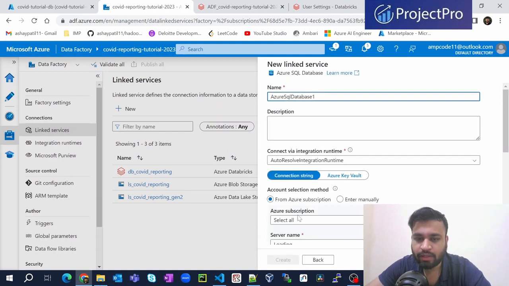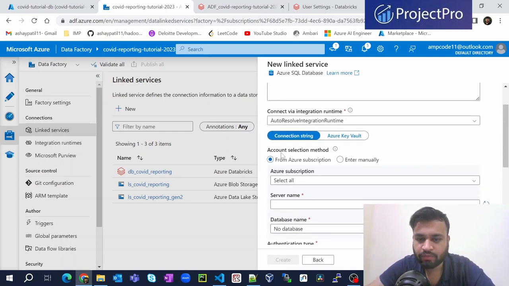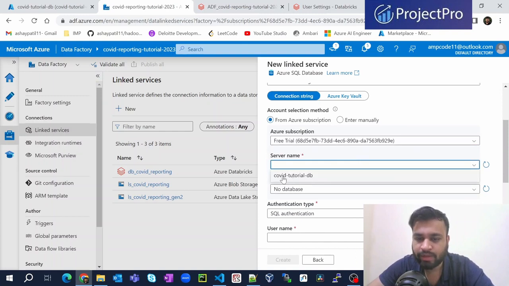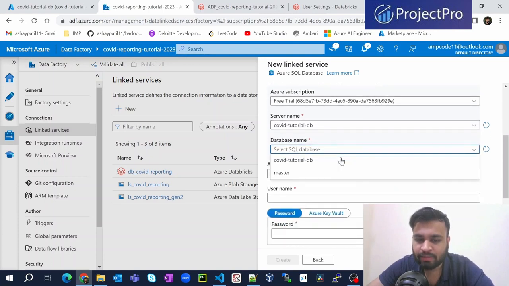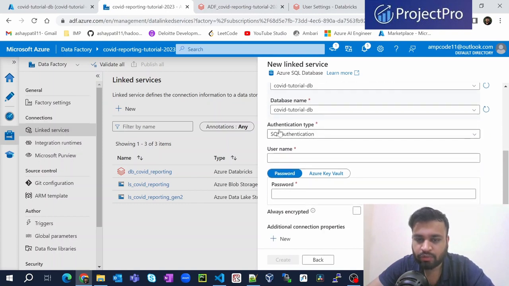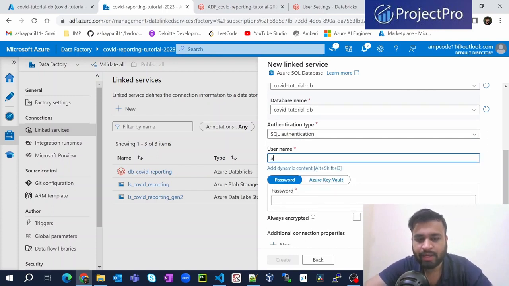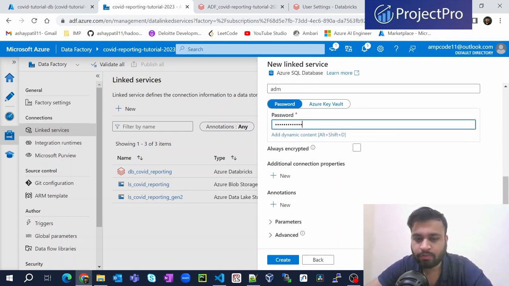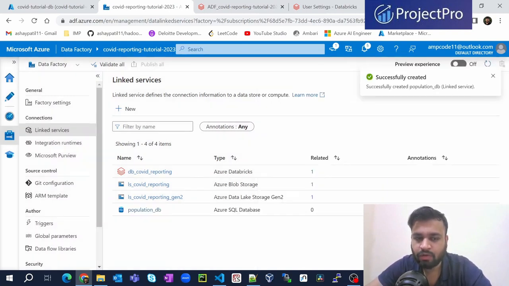Just click on Continue over here, and the name we can give as population DB. We can keep the default and select the Azure subscription, which is free trial, and the server name. We have already created a server, which is covid-tutorial-db, and also the database name, which is covid-tutorial-db. In the authentication type, we can choose SQL authentication. Our username will be ADM, and give the password over here. Once everything is done, you have to create this linked service. And there you go, it is successfully created.